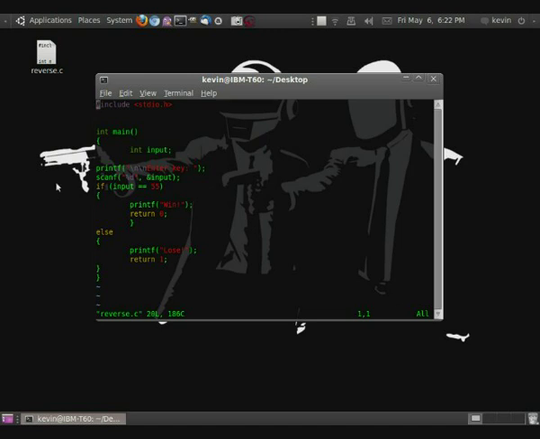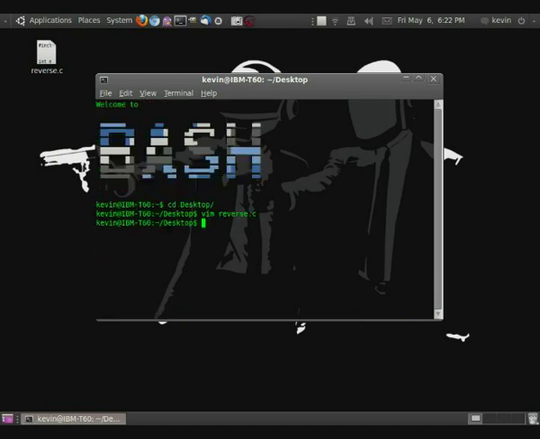It has an integer input, which is going to be the key, prints a little message, scans the input, and if the input equals 55, then it returns 0 and prints win. Otherwise, it prints you lose and returns a 1. So our goal today is to take the binary, without any debugging symbols, compiled right now, and try to find the key without seeing the source code.